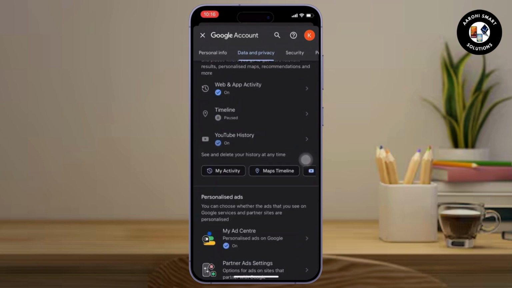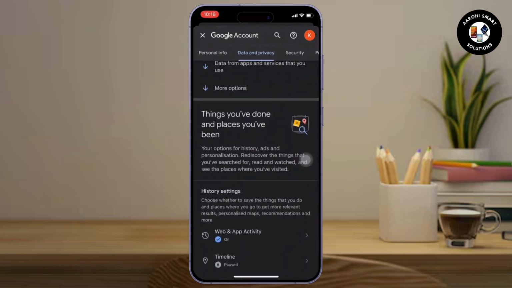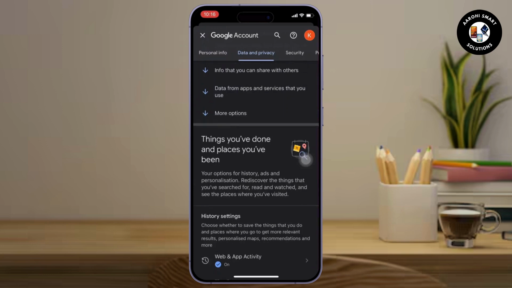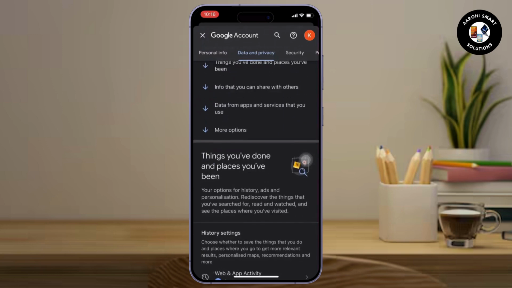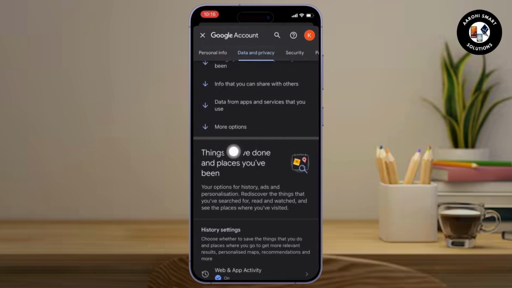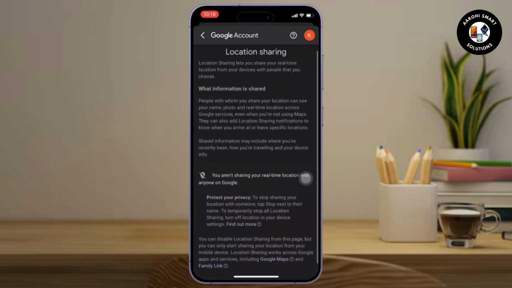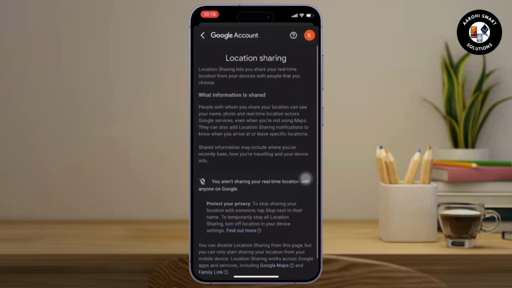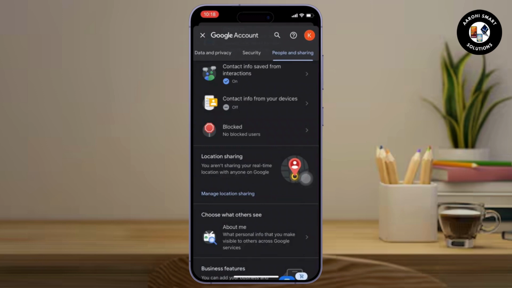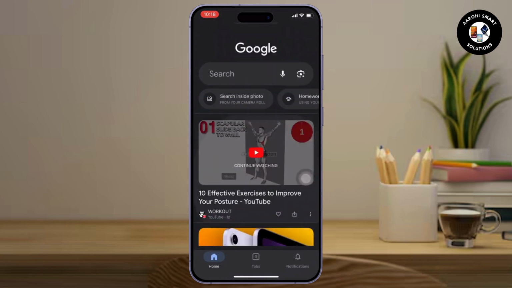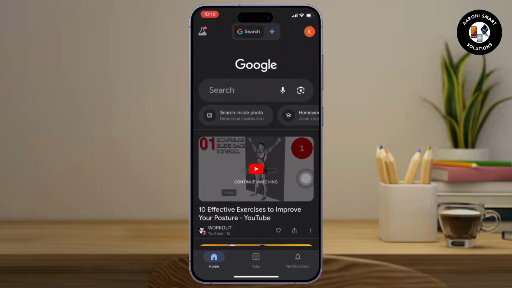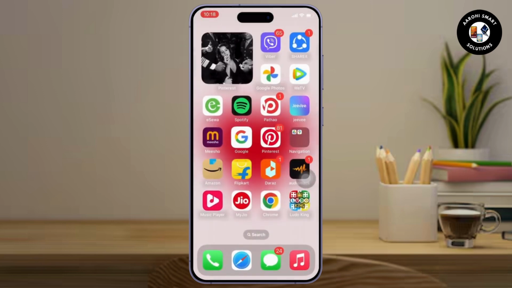So that is what we will click on, and we'll be able to see the locations or places that we have been to. But the first thing that we have to do is make sure that our location is turned on. And yeah, after turning on our location, we will be simply able to check our location history by device on Google account.